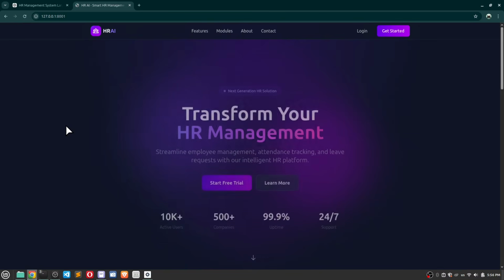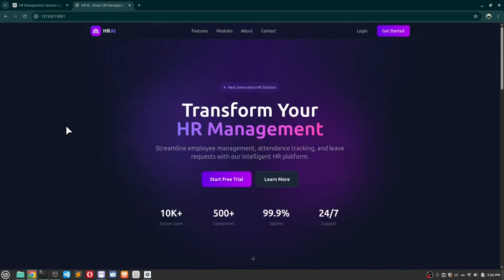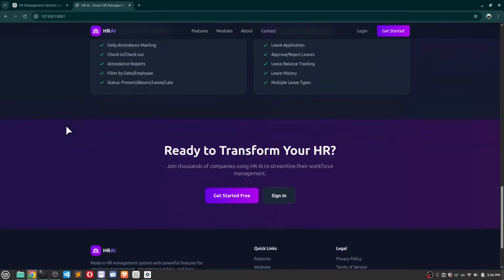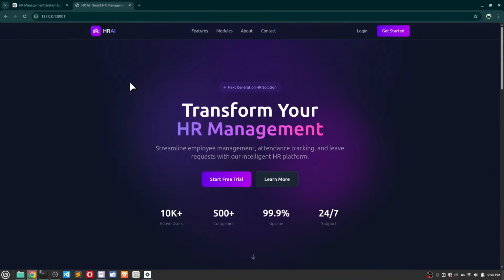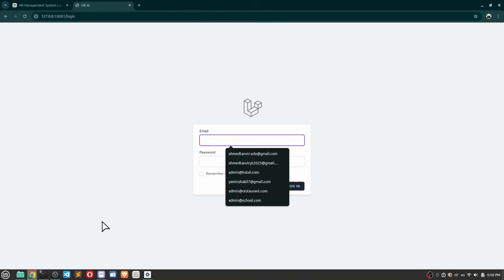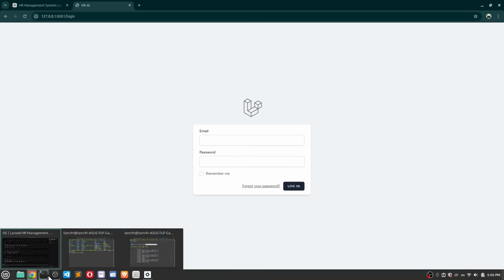Okay, refresh. Here you can see the index page is professional, right? And here we have a gradient view. Here you can see, and yes, the color is changing. Here you can see in the background, basically a gradient color, right? Now we can go for the login, and here are the credentials in the OpenCode CLI.